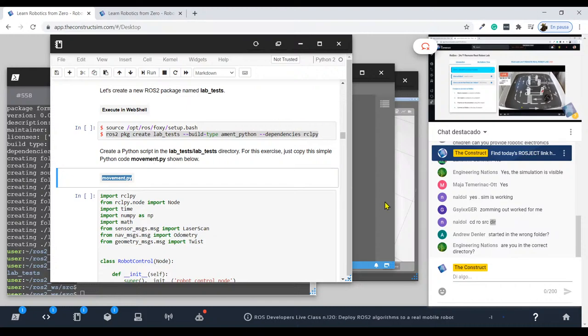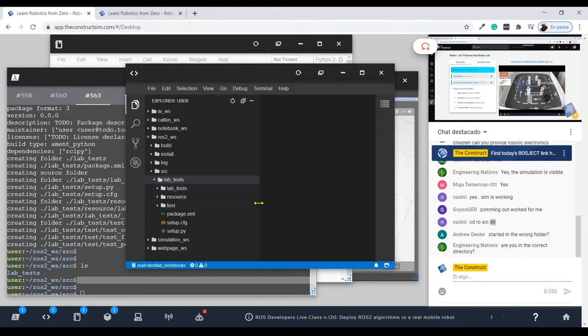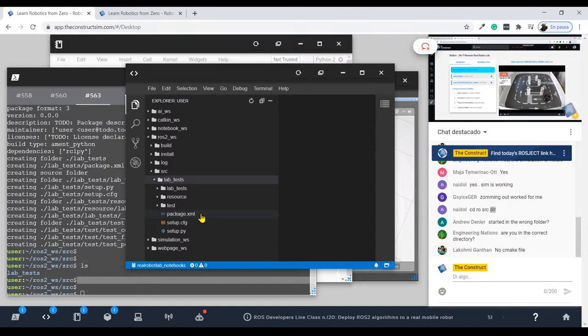So in Python packages like this one, this is a Python package. Can somebody tell me also in the chat, let's see if you can answer, why do I know just by looking at the structure of this package here in the code editor that this is a Python package and not a C++ or a CMake package? How can you differentiate, just by looking at this package structure, between a Python package and a C++ package in ROS2? No CMake file. Very well, Lakshmi, very well.